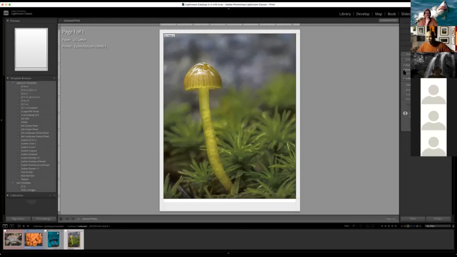Print sharpening. I always leave this as standard. And you can set the print sharpening to either glossy or matte, whatever. I don't often use it because, to be honest with you, I don't really notice any difference, because I sharpen my images before I send them to print. I don't use it generically at all.